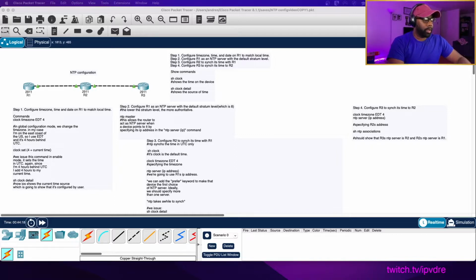So UTC is 4 hours ahead. It's 11:16 currently where I'm at, so it's going to be 12, 1, 2, 3, right? Let me see. I'm just going to make sure I have it correct. Yeah, so currently it's 3:16 Coordinated Universal Time, UTC.